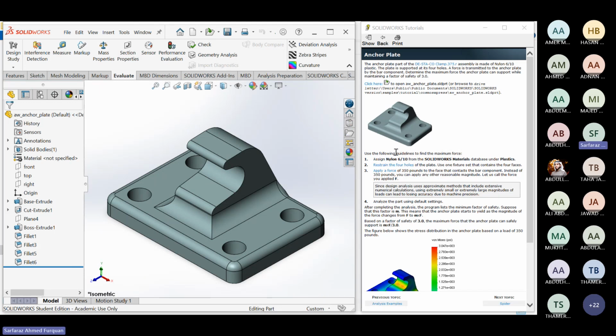Okay, the part has been provided of the clamp that is shown in here. It's made of nylon 6x10 plastic, and it says it has 4 holes. The force is transmitted to the anchor plate by the bar component. So there would be a bar component that would apply force on this particular region here.